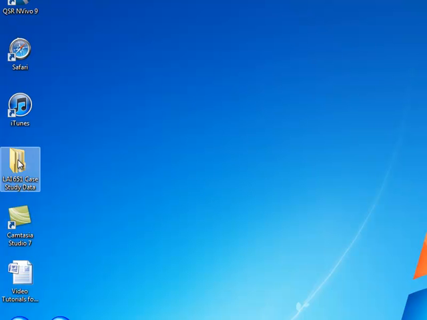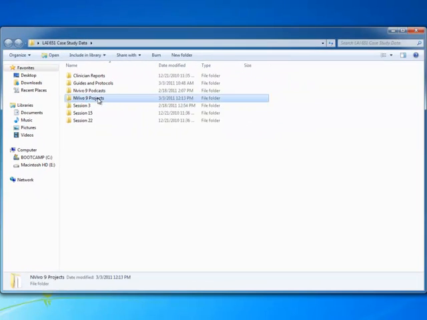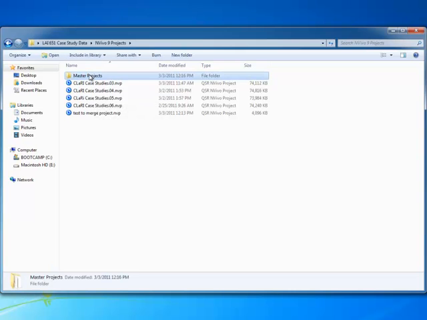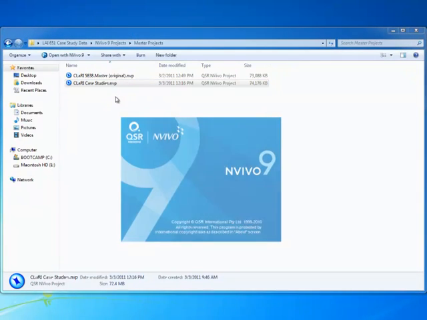I'm going to click on this file here, which is where I house all of my artifacts and NVivo9 projects, a folder titled NVivo9 projects. Go to my master projects, and I'm going to click on CLaRI case studies.nvp. The NVP tells me it's an NVivo project. Give it a second to load and find all of that work I've already done in this project.